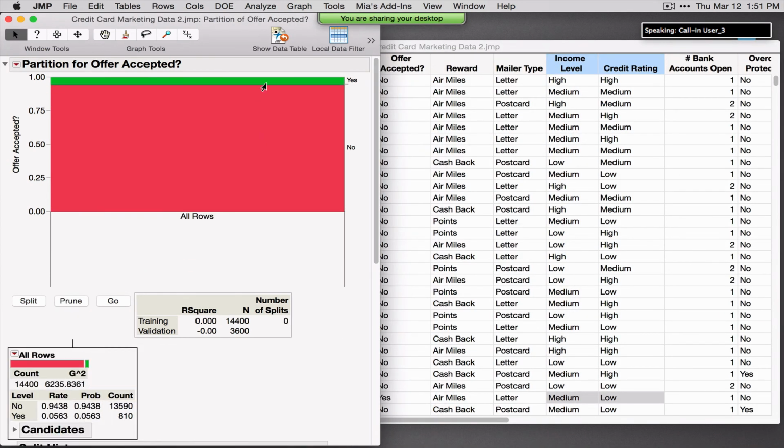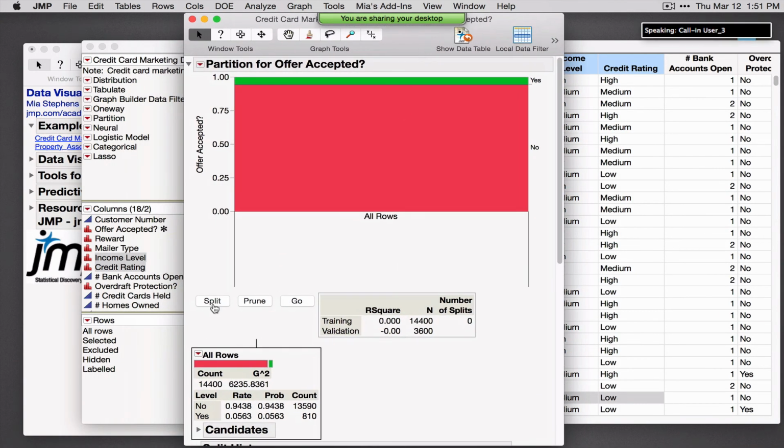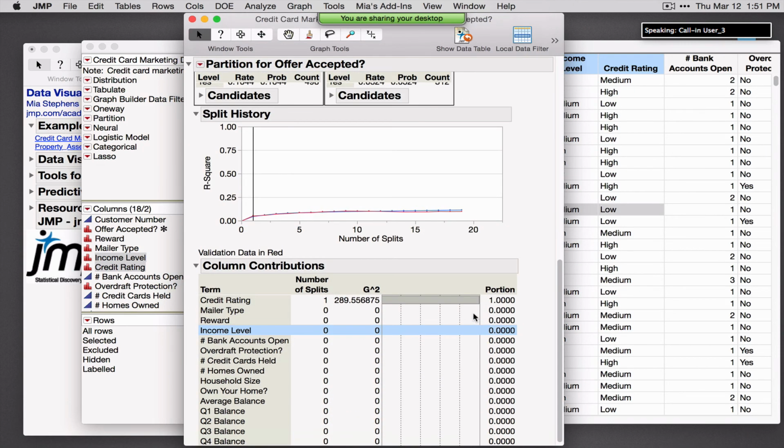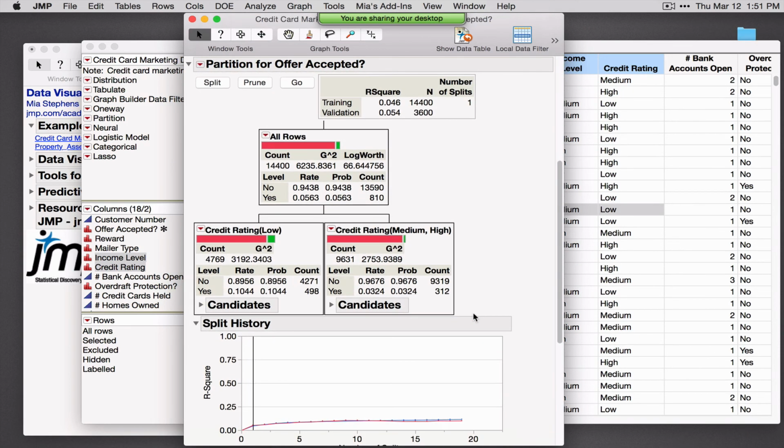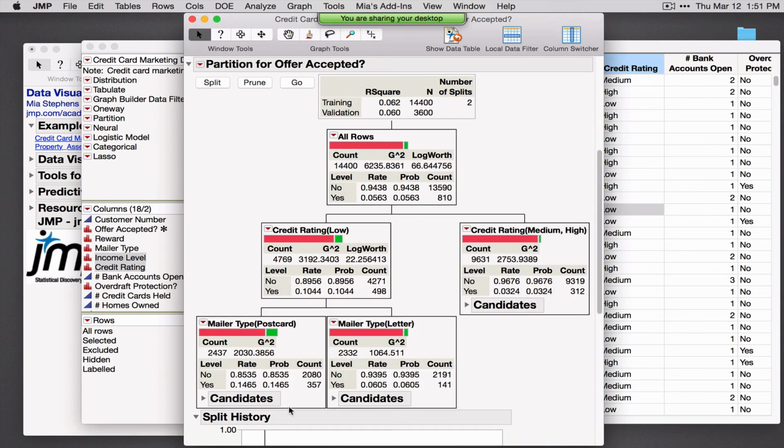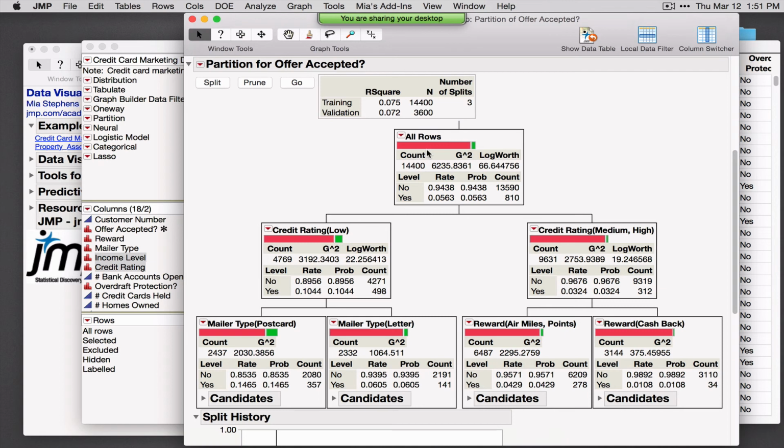we can see this pretty clearly if I do my first split. The first split is on credit rating. So if the person has a low credit rating, the probability that they accept is 0.1, but if they're medium or high, it's 0.3. And if I split again, credit rating low, postcard, almost 15%. And one more split here. And the least optimal situation so far is if a person has a medium or high credit rating and the offer is cashback. Only 1% of those customers accepted the offer.